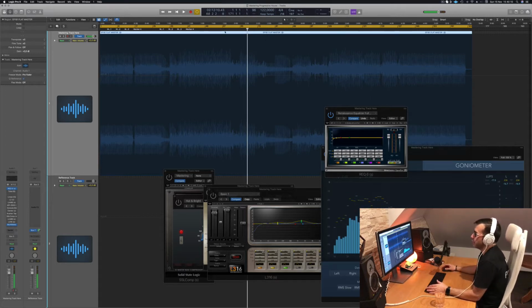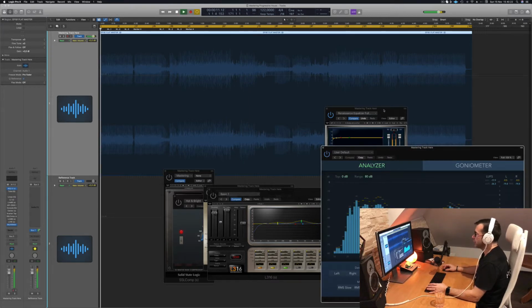So guys, this is the track. I think it's well mixed. You can see right away there's not much peaks anywhere. It's not very loud. We have a lot of room to work on.